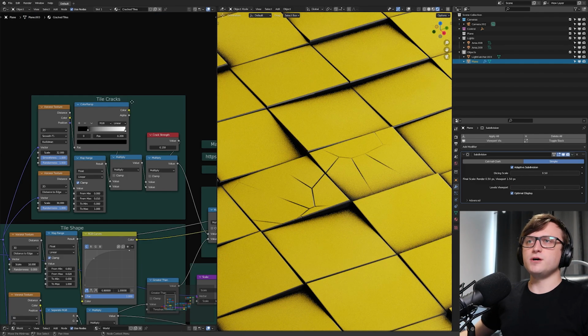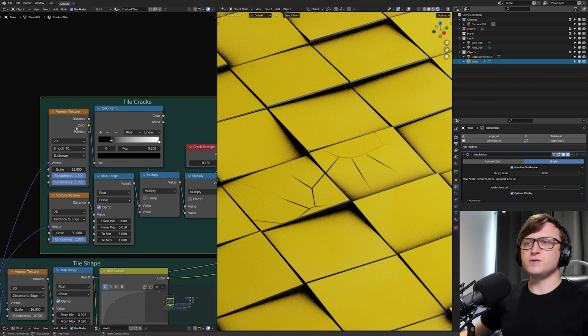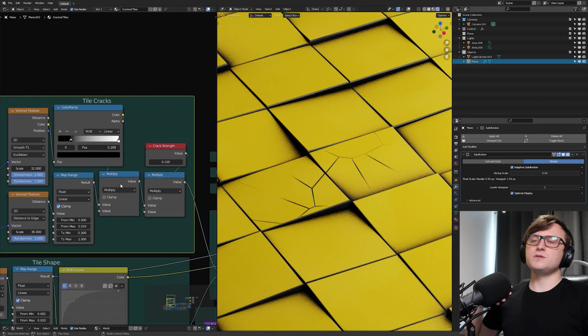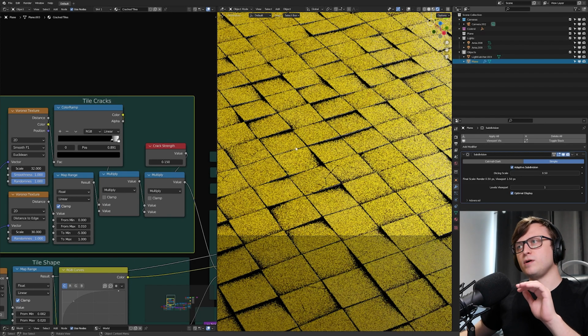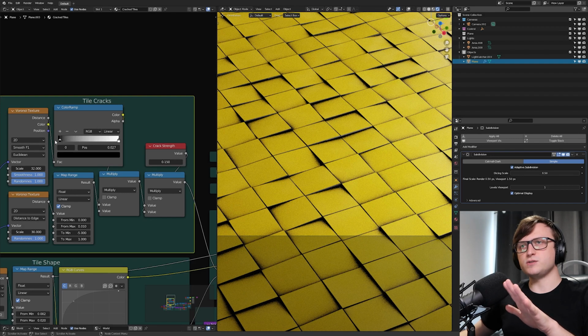So if we come on over to the tile cracks frame here, you can see the generated noise textures for creating the crack effects. You can modify these however you like with the different scale values and by adjusting the color ramp as well. So if I move the black color handle all the way to the left, there are more cracks visible. If I bring it closer up to the right, there are fewer cracks visible. So that's quite easy to understand.